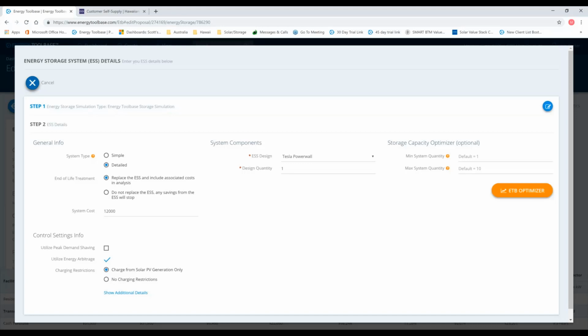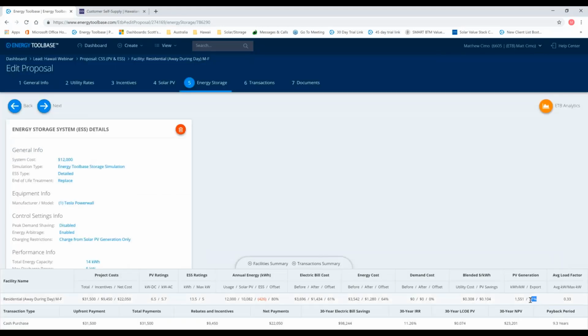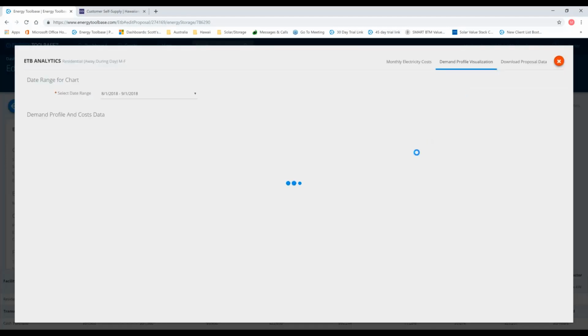Okay, so just from adding one Powerwall with the exact same system, our exports dropped to 21%. Okay, we have a 9.3 year payback. So it's already looking a little bit better. So let's just take a look here visually and see exactly what's happening.